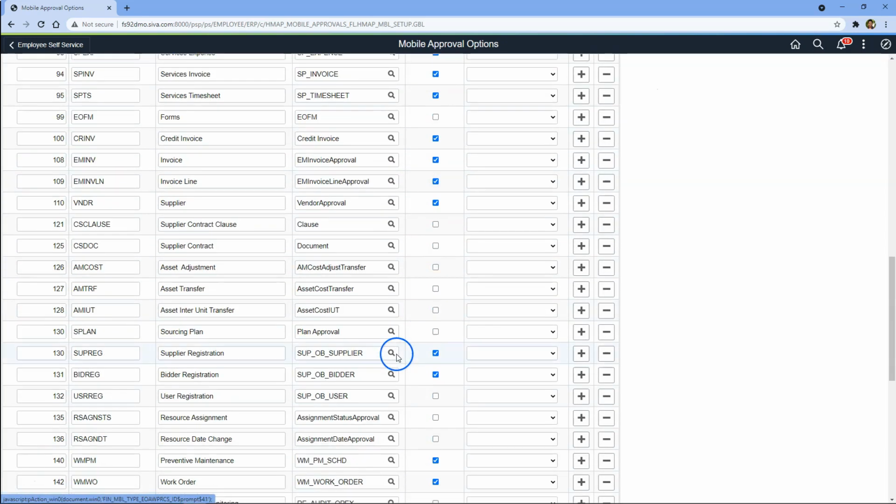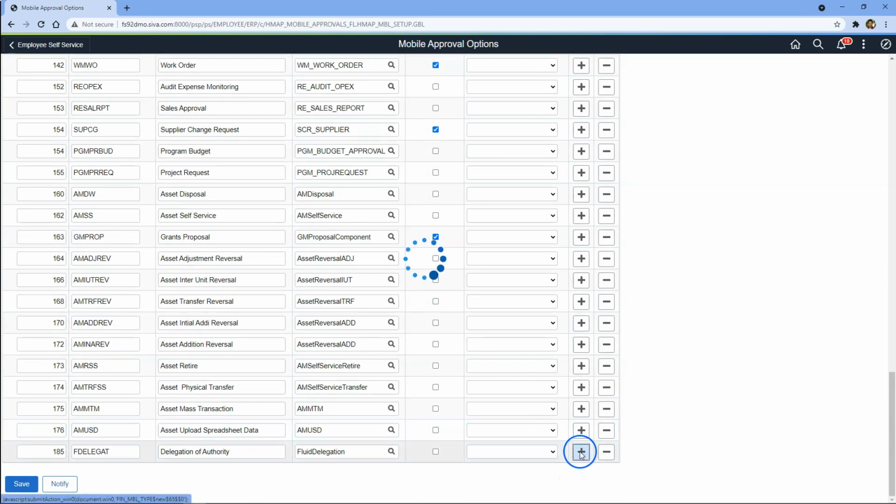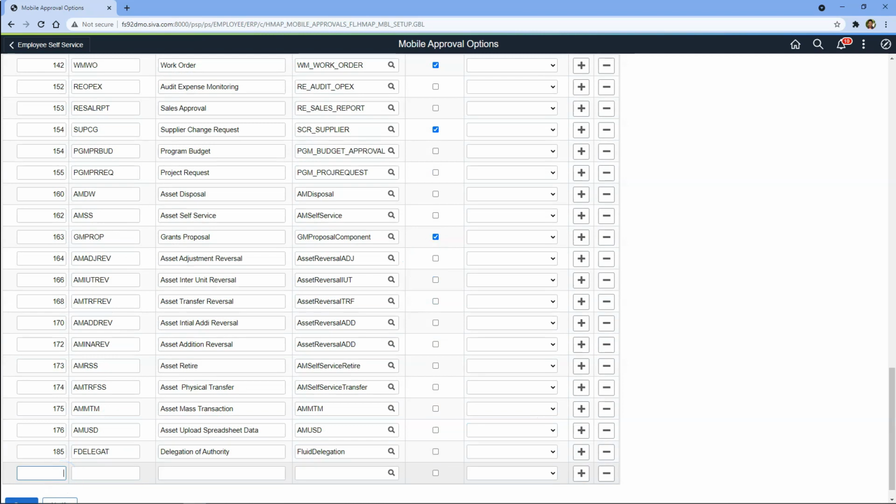I will go ahead and add a new row in this grid, and I will give a sequence number. Based on the sequence number, all approval pages are displayed in order. Let's add an identifier and description for our approval process. And we need to select our approval process ID.